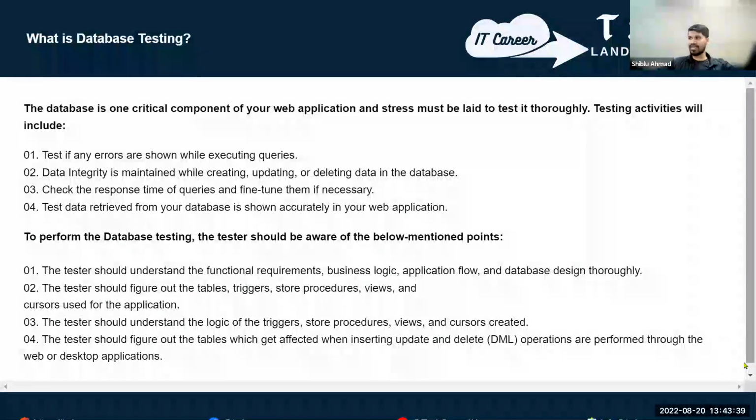Database testing is all about extracting the data, what you are actually sending from the front end and the back end.